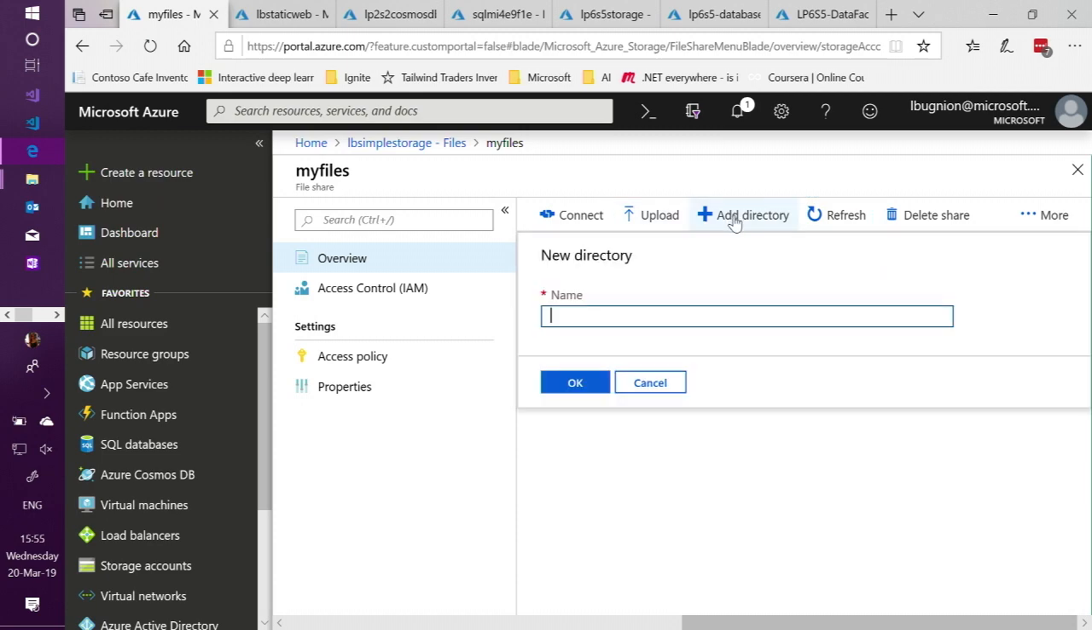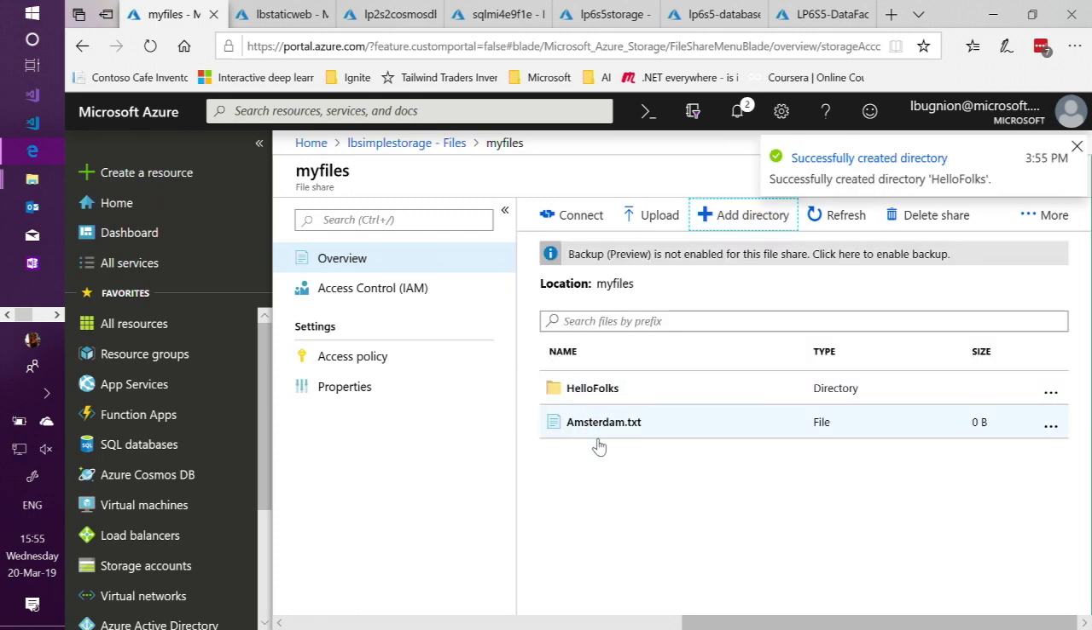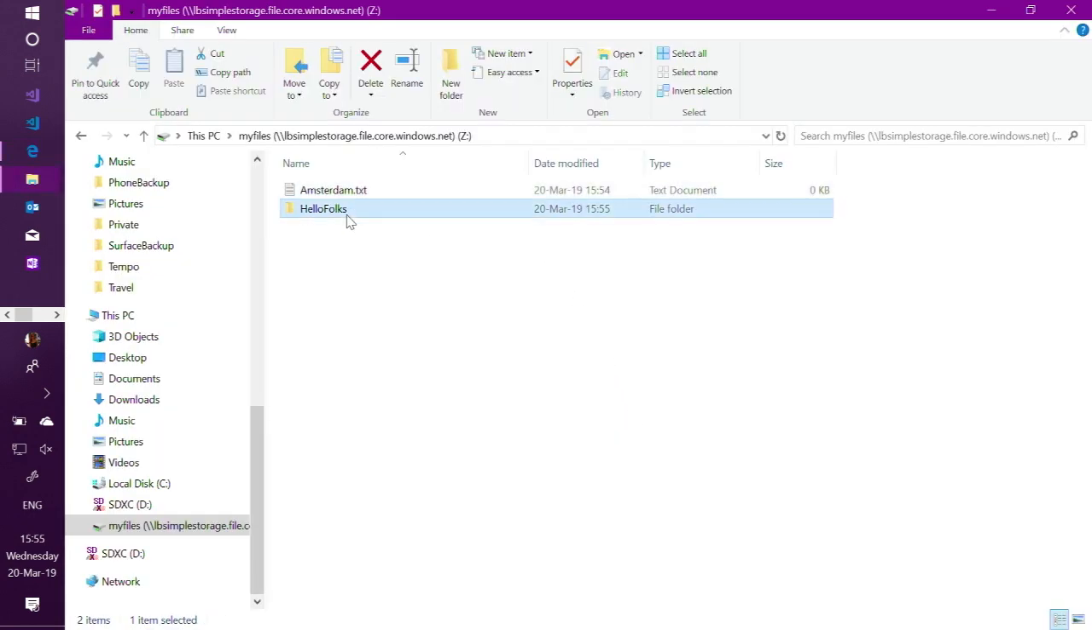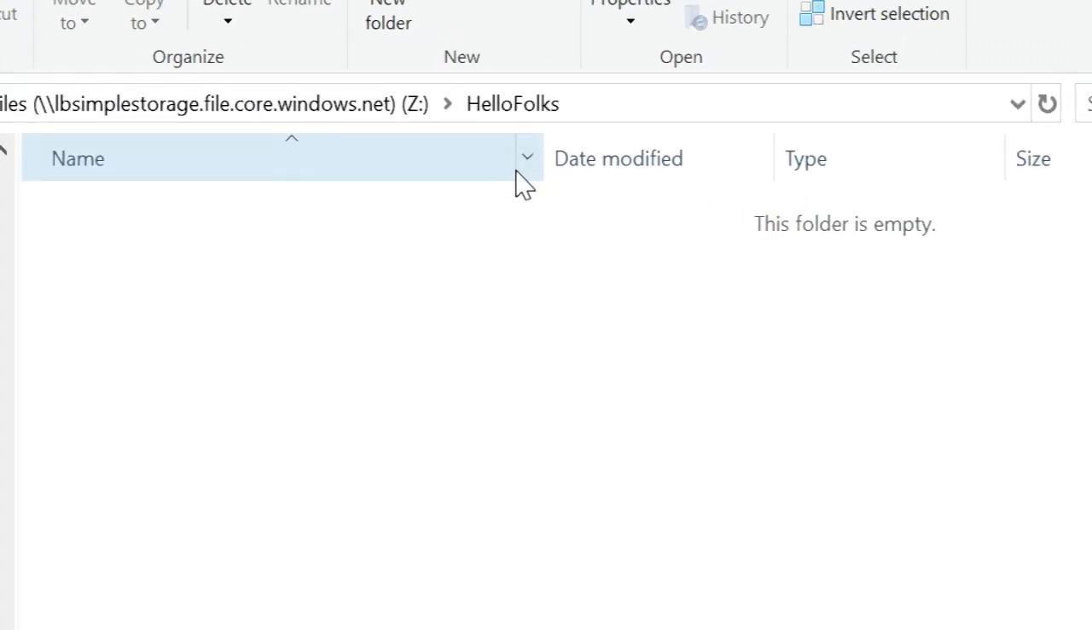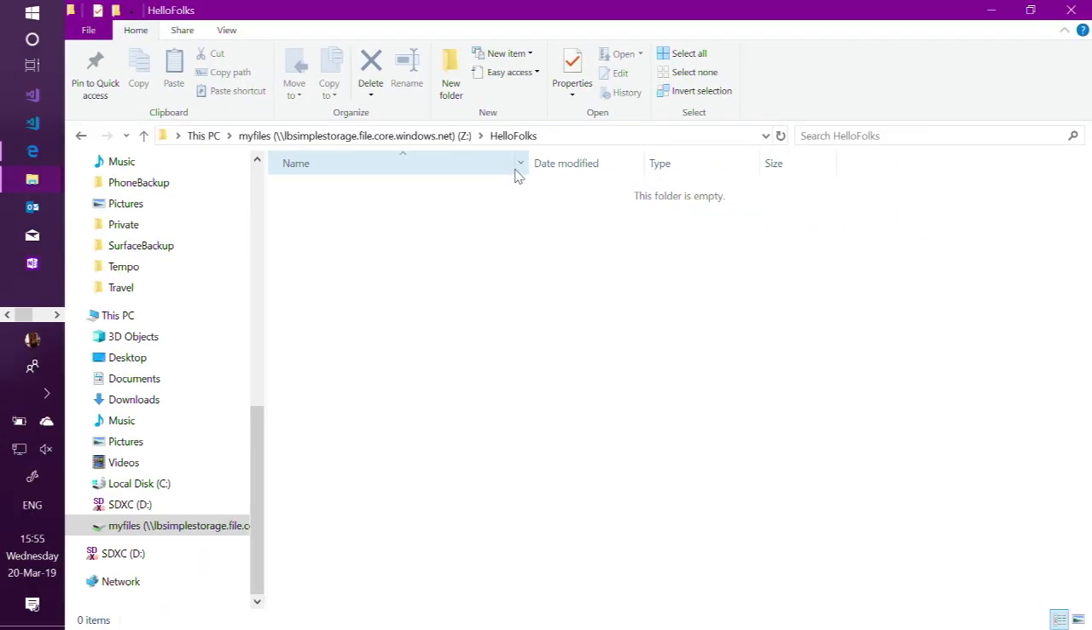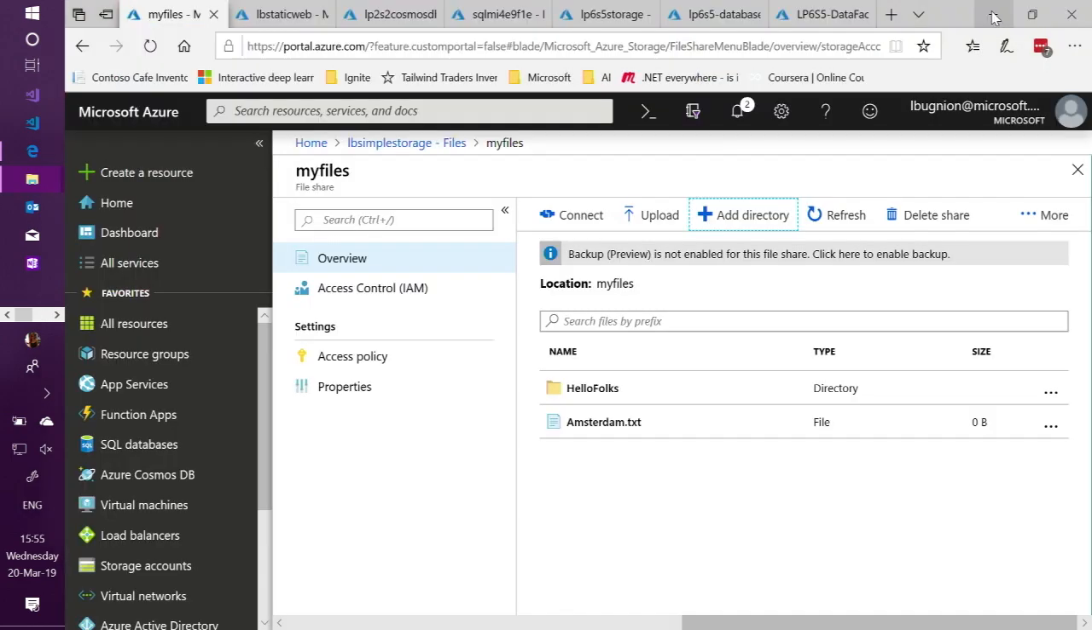That's cool. If I add a directory here, hello, folks. All right, let's be inclusive. Okay, and then I go back here. You see that my directory is available here as well. So basically, it works, which means that anybody who has access to this subscription can connect to this file share and then can use it to share documents between a team, for example, something like that. So super easy to use and very convenient. All right, so that would be a quick demo of the storage option.